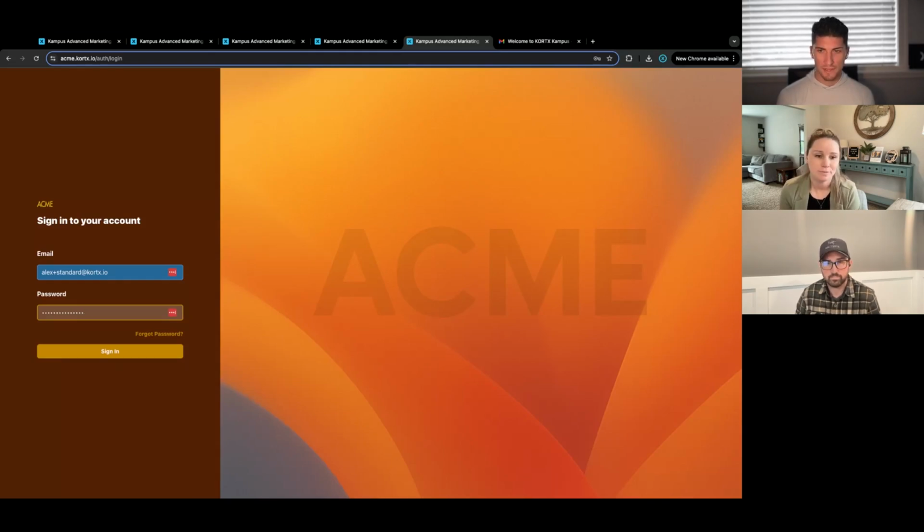And Alex, all campaign features within Campus, as they know it as a KORTX client, now moving over to a private label version. Is the user experience pretty much the same? It is. It's almost exactly the same.